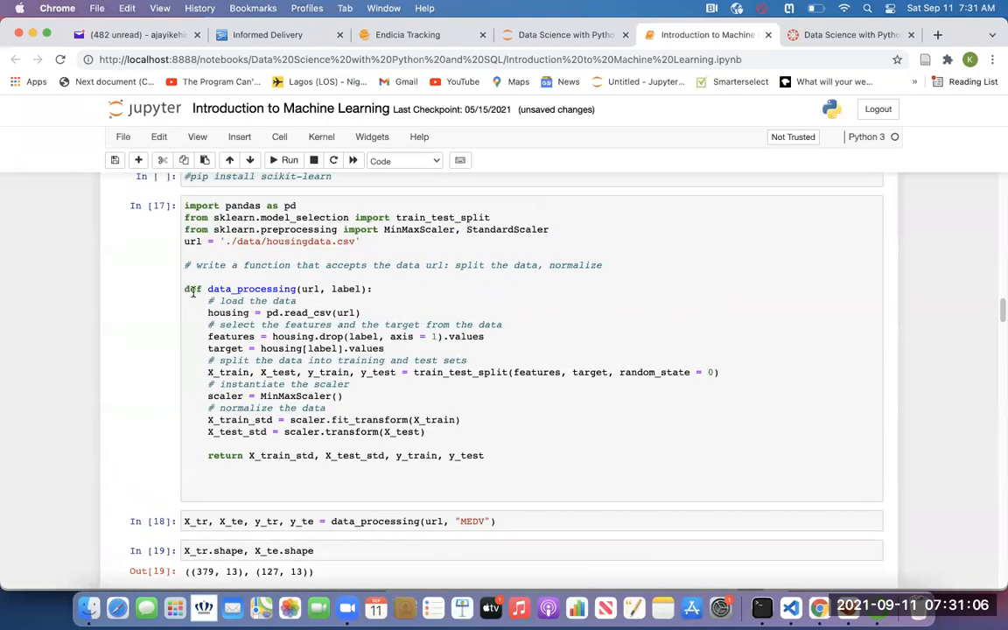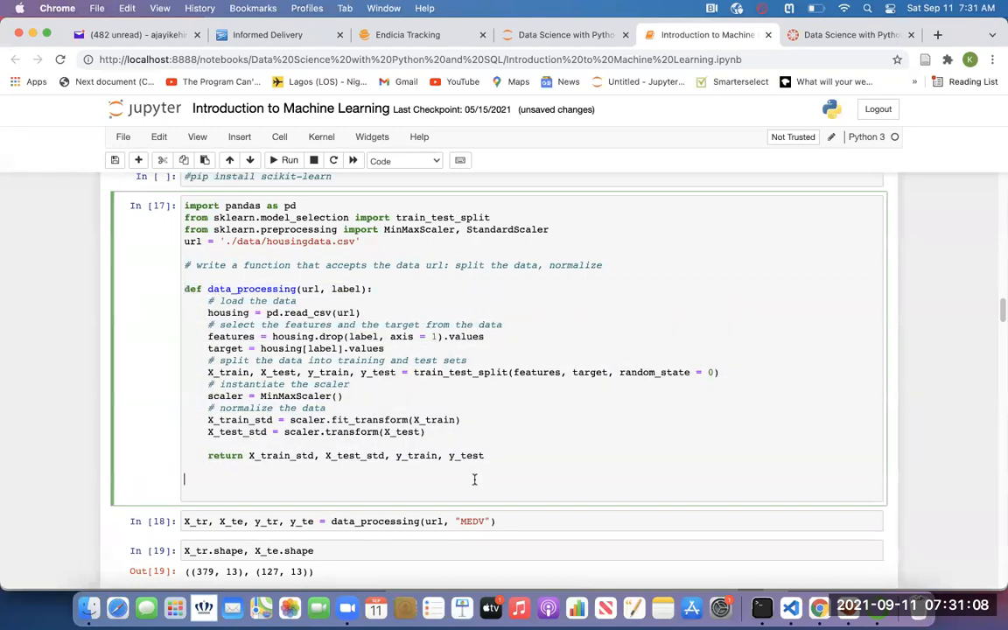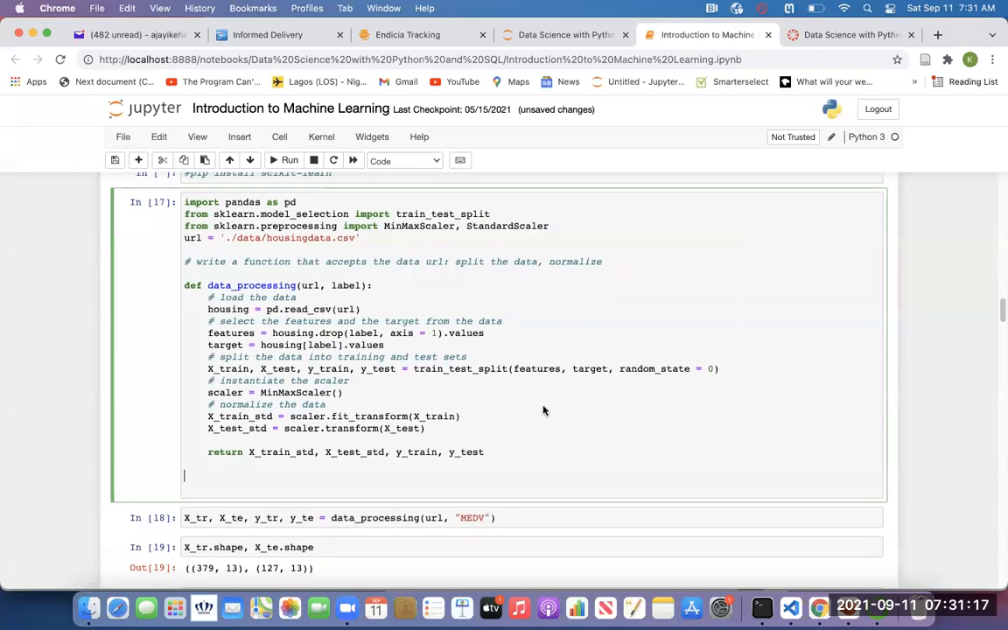So is the function clear to everybody? Is it, or is it confusing? Yeah, very well clear. All right, so that's the approach we're going to be following.